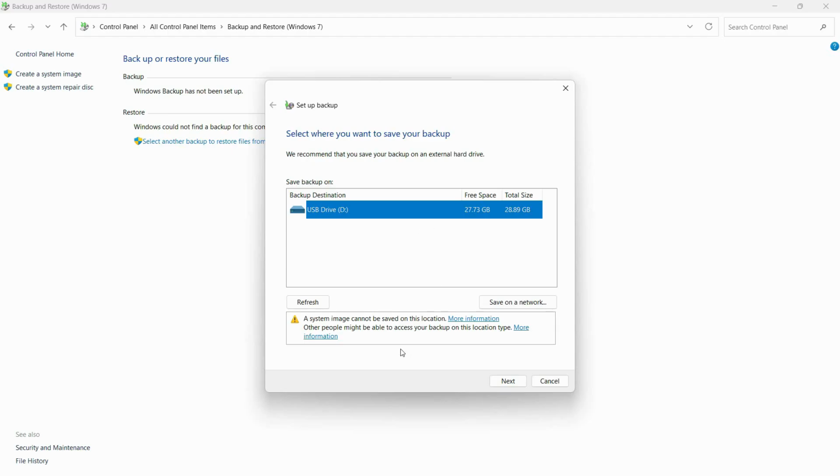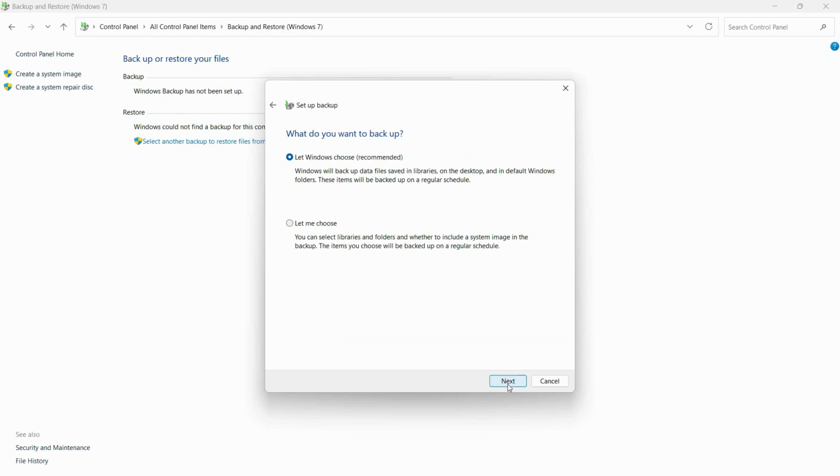From here, click next. I have inserted a USB, so that's why it's showing an error. But if you have an external drive attached, you will not see this. Click on next. And here we have two options, but we will choose let Windows choose. That is recommended because it will create the image file as well. That is very useful even if you lost all the data.